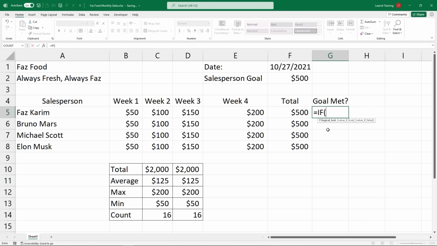This if function here has 3 different arguments you have to fill in. The logical test, the value if true, and the value if false. I can always compare if this cell, F5, is greater than or equal to the cell with my monthly goal. So that's my logical test. That can either be true or it can be false. Now the value if true is what I want Excel to do if it ends up being true.